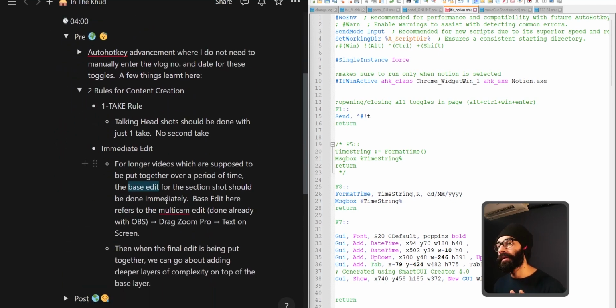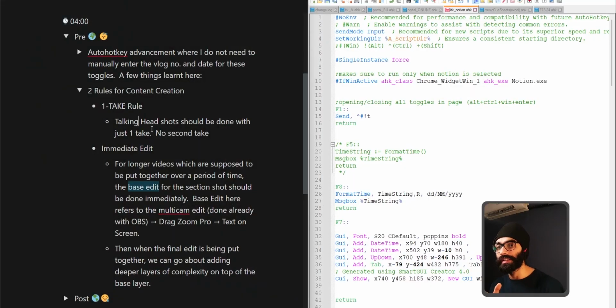1 take rule, taking headshots, like talking headshots should be done with just 1 take, no second take. So whenever I'm trying to do a video which is like a proper documentary or something, where I have my script in front of me, not like this where I'm actually constantly reading things, and that's a lot easier, like that's the format of inthekhud. But when I'm trying to do a video where I have to look at the screen and then talk to the camera, do like a performance kind of thing, there I want to stick to just 1 take, no second take.